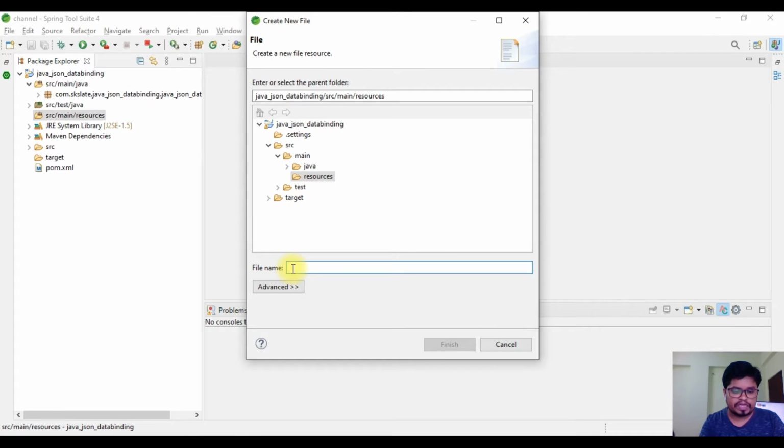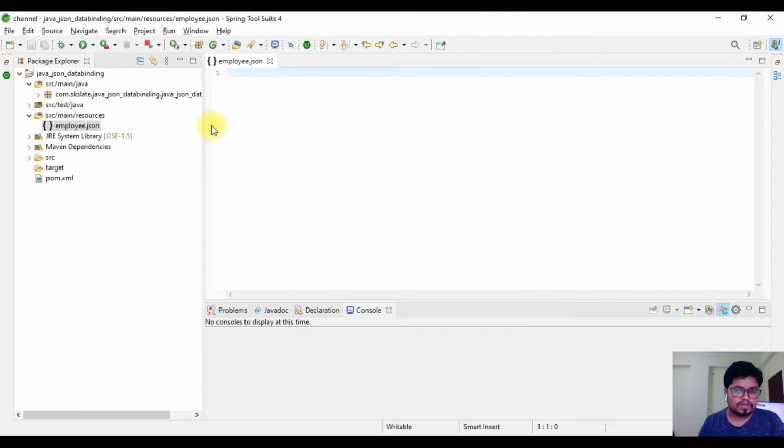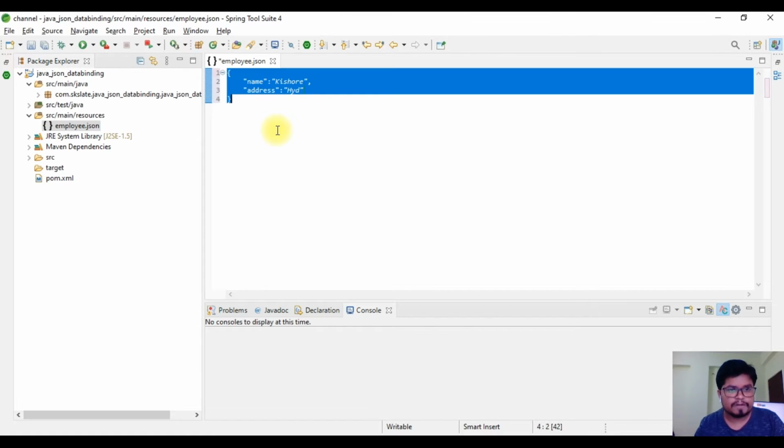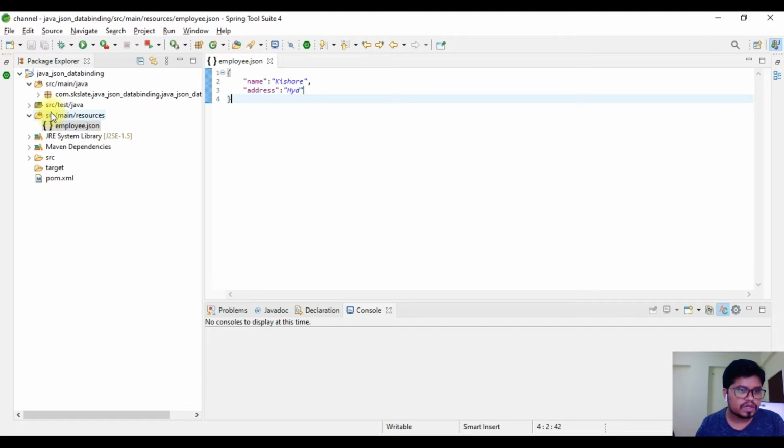I will give a name like employee. Okay, employee.json. This is my file. Okay, so I will take properties name, like Kishore, and address. I'm from Hyderabad. Okay, I'm saving. Okay, so now I want to bind this JSON data to my Java object.